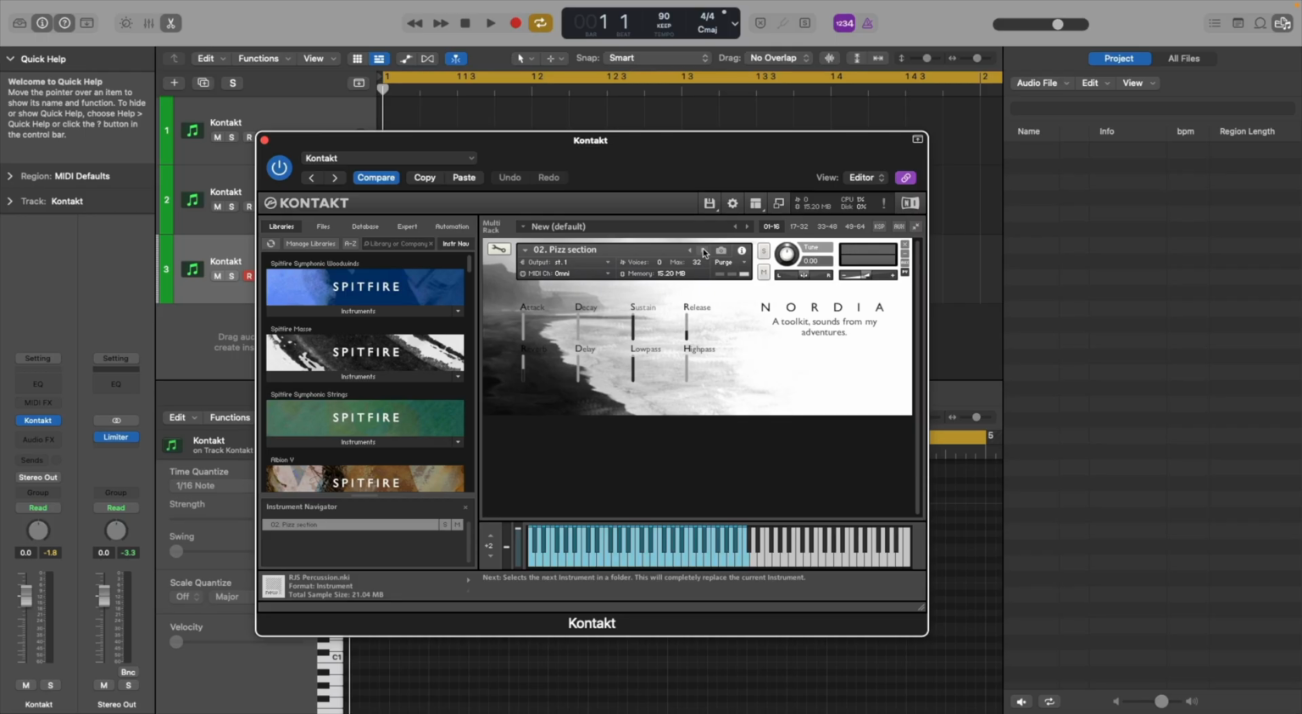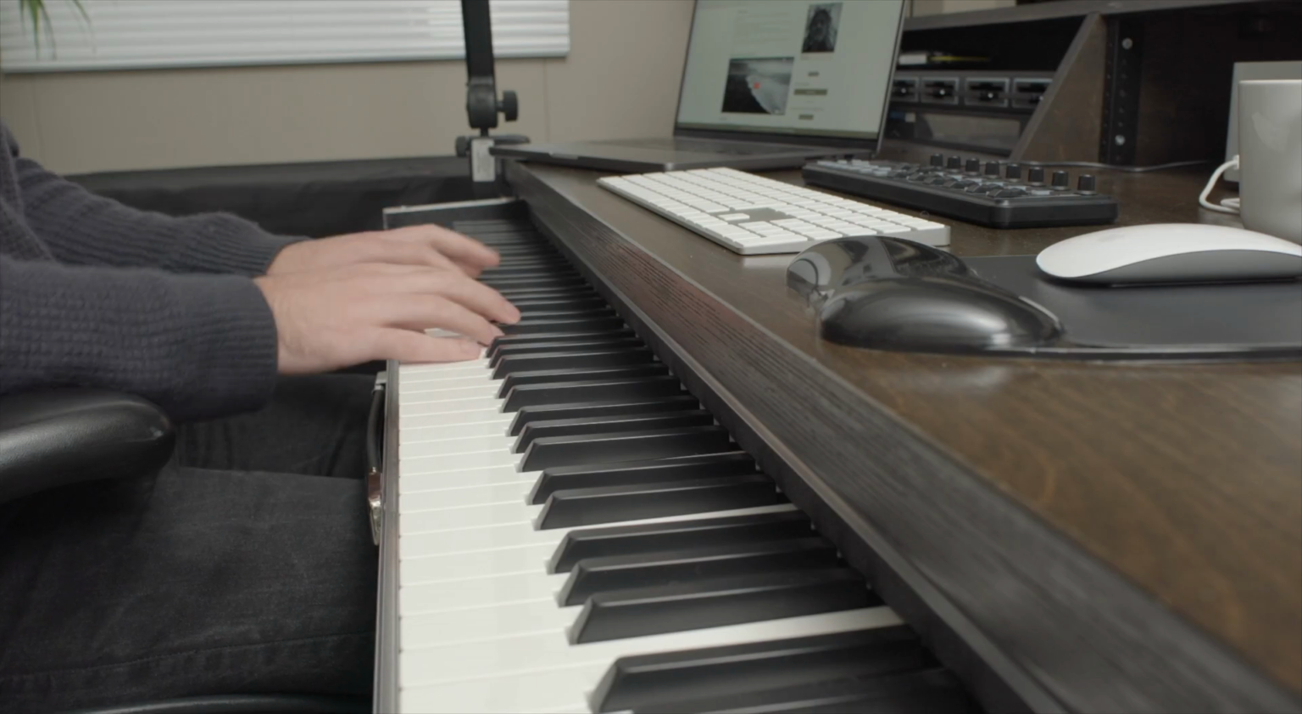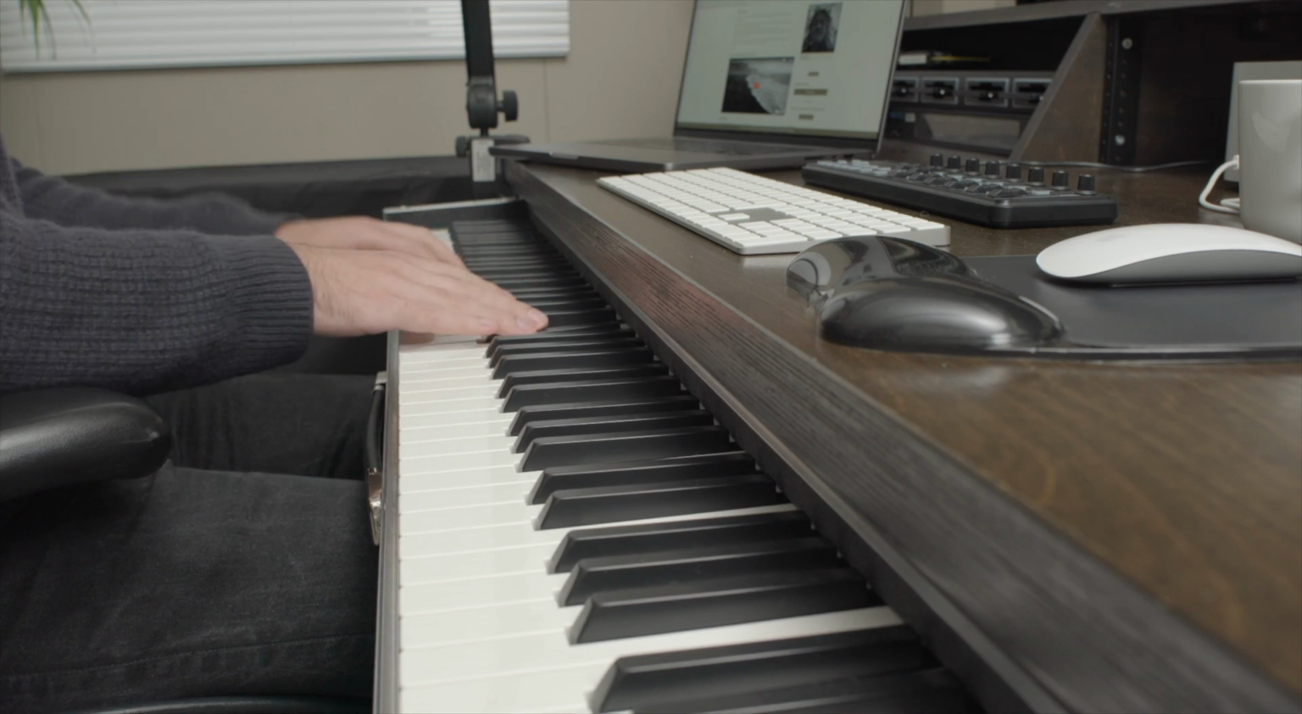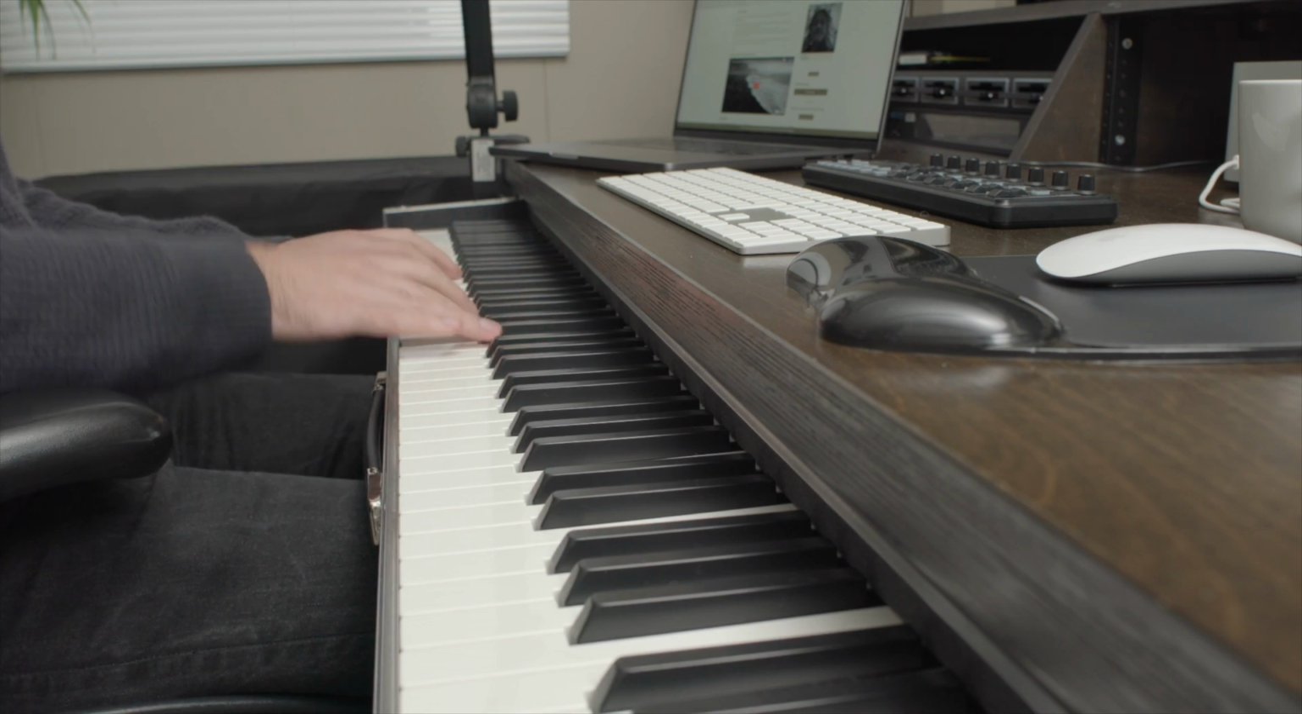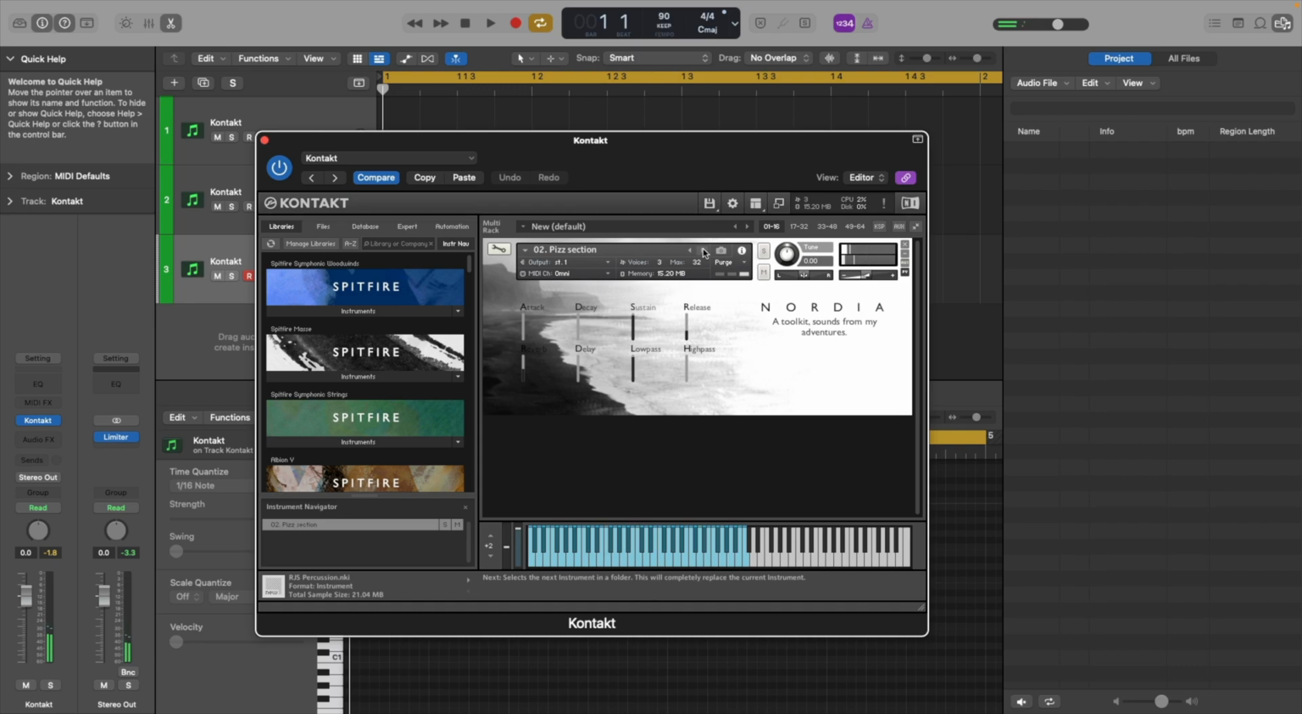Great sounds. And there's also a pitch section here. Great sound. And there's also a piano section too. It's such a treat to have all these different sounds available.